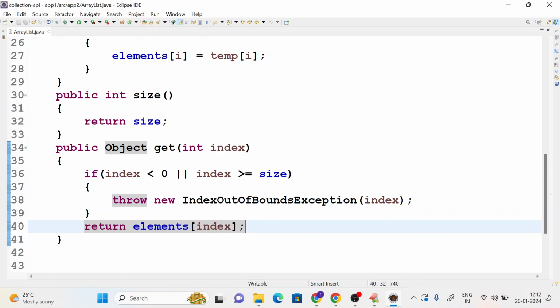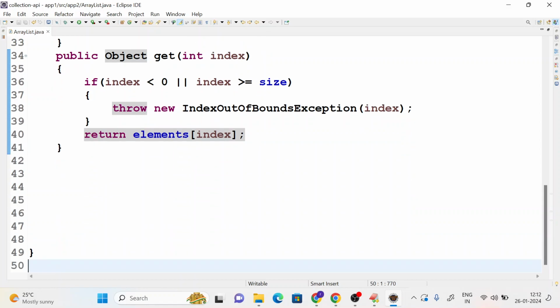So please observe, the get method is used for reading one element. The size method is used for returning the size. If the index is not proper, it should not be less than 0 and should not be greater than or equal to size. If elements are 3, size will be 3, and indexes will be 0, 1 and 2.